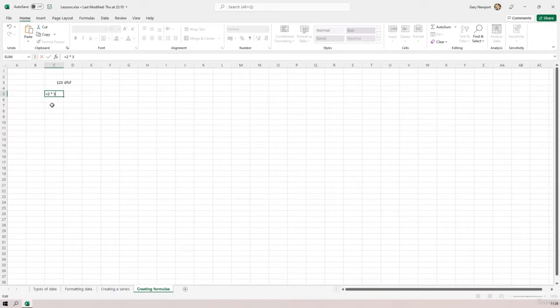So the equal sign is telling Excel to do a calculation, and then I've followed it by that calculation, and if I press enter, the calculation is carried out, and the cell displays the result of that calculation. 2 times 3 after all is 6.